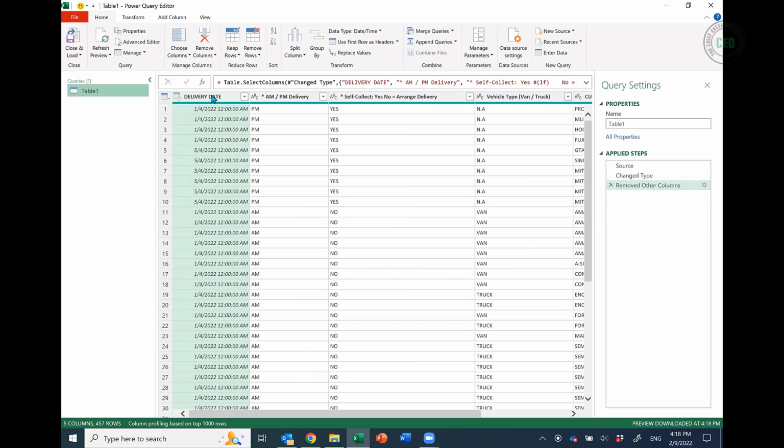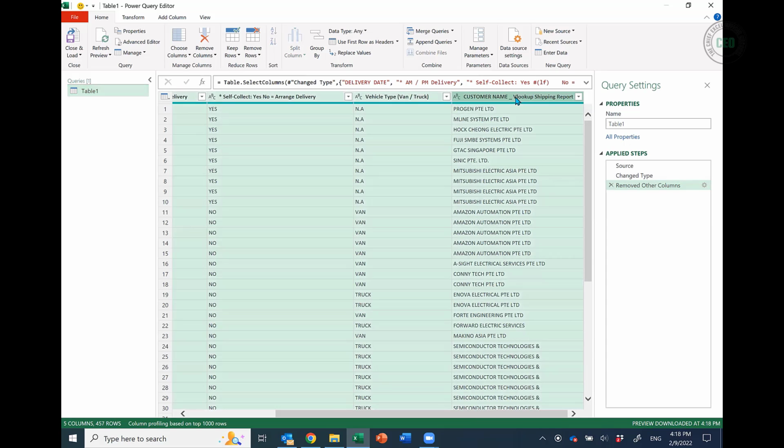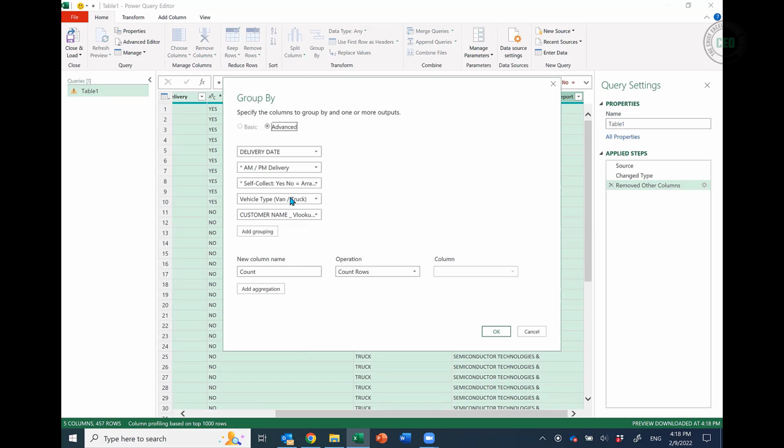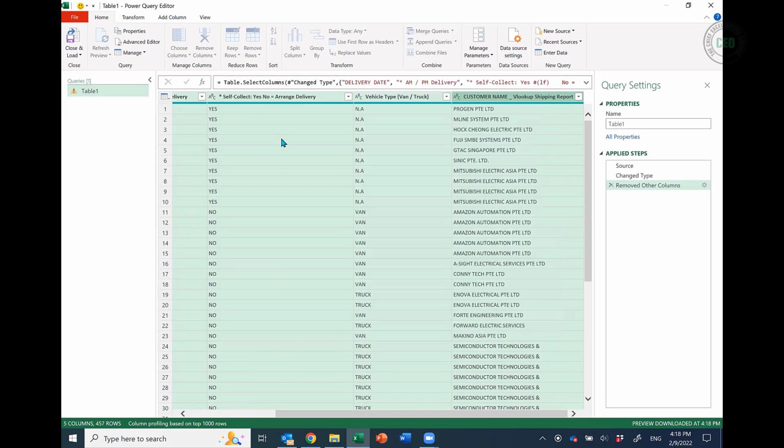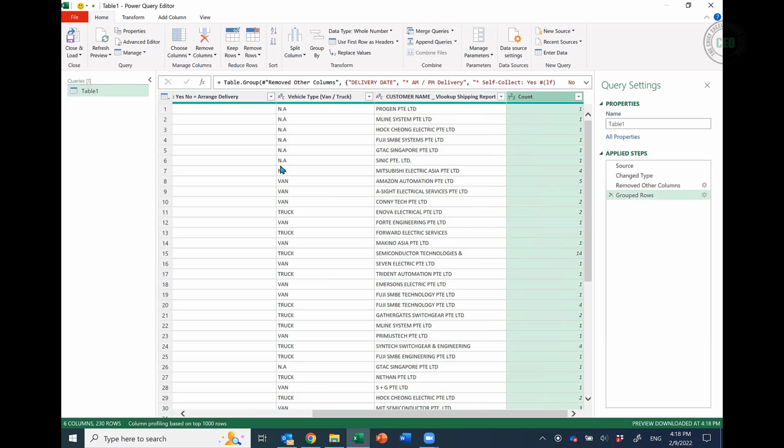Okay, so from these 5 columns, I will then do a grouping for all of them. I will group by, and I'll do a count of the number of rows. Click OK. Once I expand this, you'll see a count, and this is the number of deliveries. So much faster, right? You said that earlier. Yeah, I should have said it earlier.